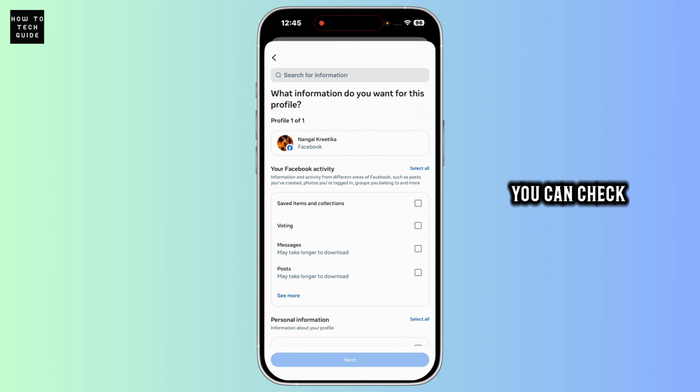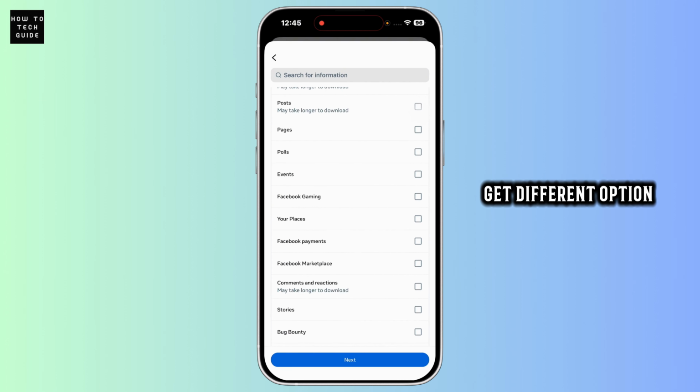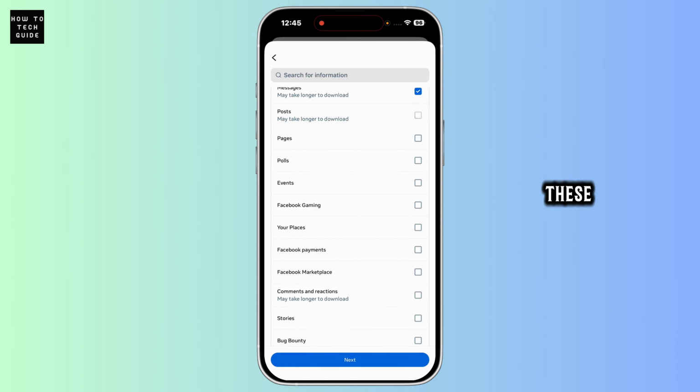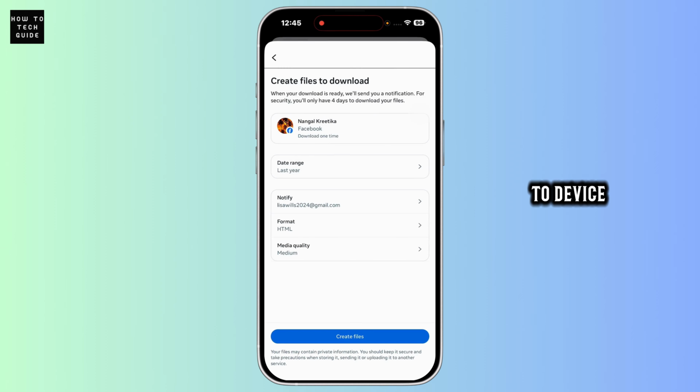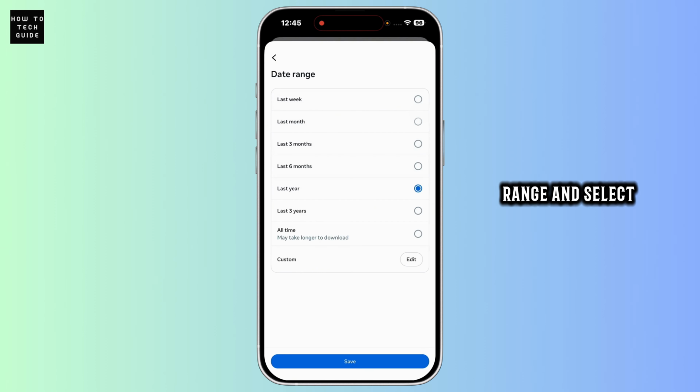Now from here you can check the option Messages. Likewise, you're going to get different options. If you want to download any of these, you can check it and click on Next. Click on Download to Device. Click on Date Range and select it.